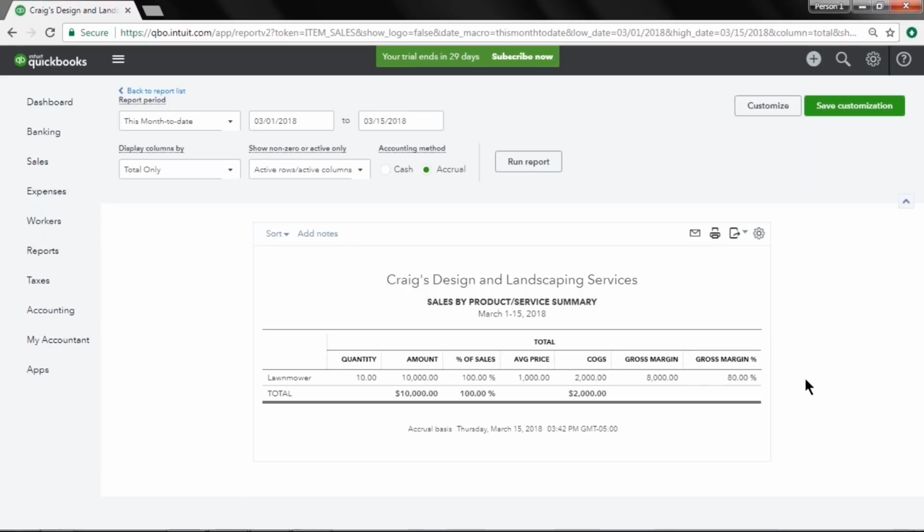So this report is essentially the result of a lot of hard work in setting up those inventory items and purchasing them and selling them and things like this. This is the fruit of your labors, I would say. So sales of product service summary report, great report to run.